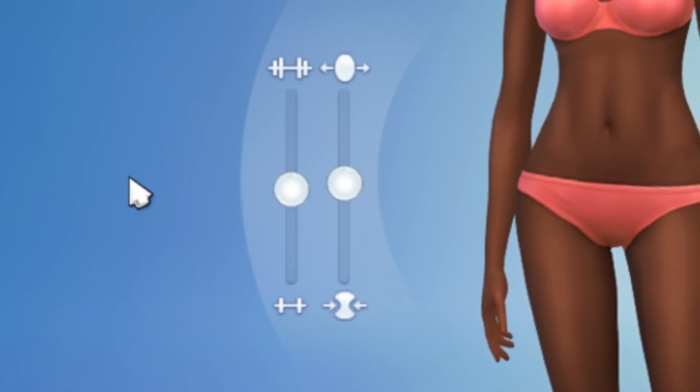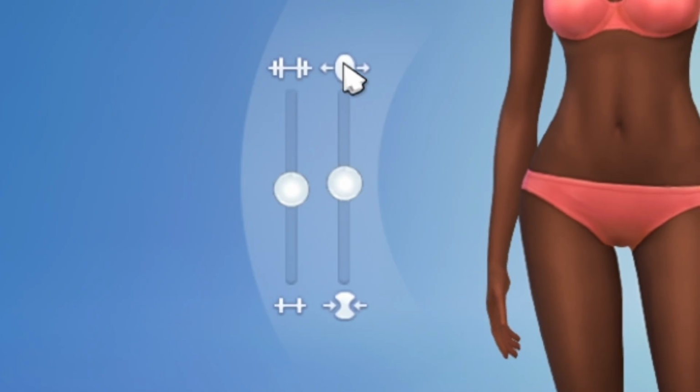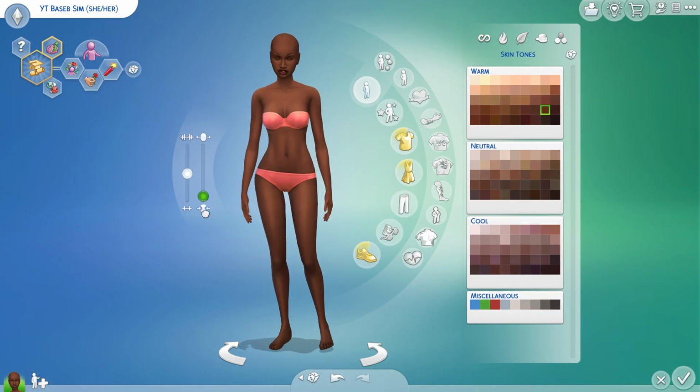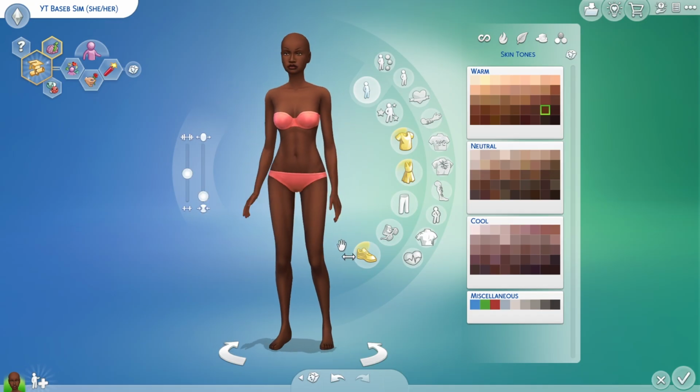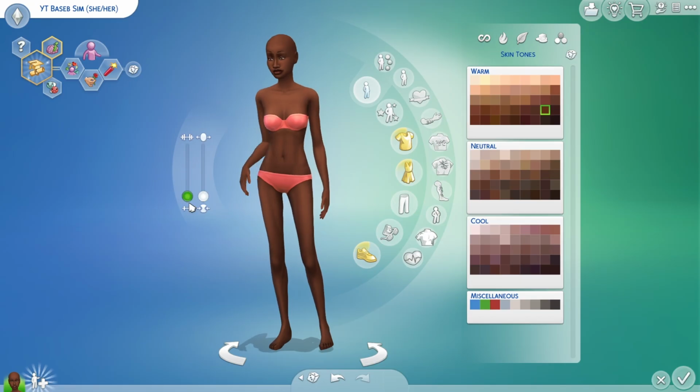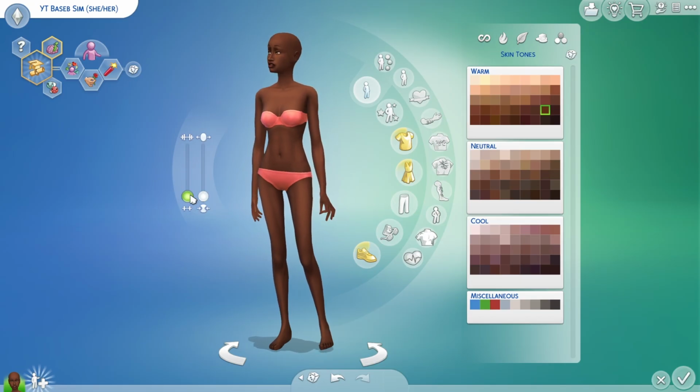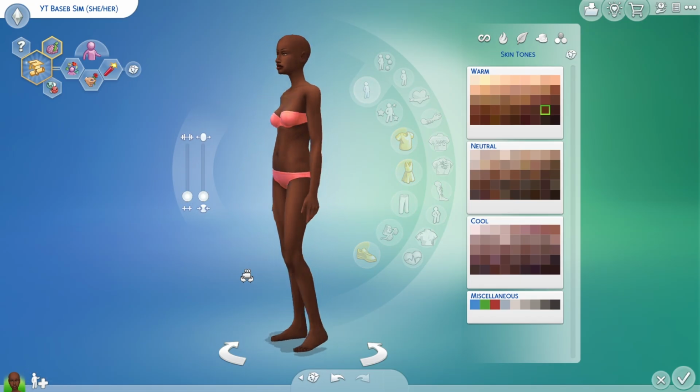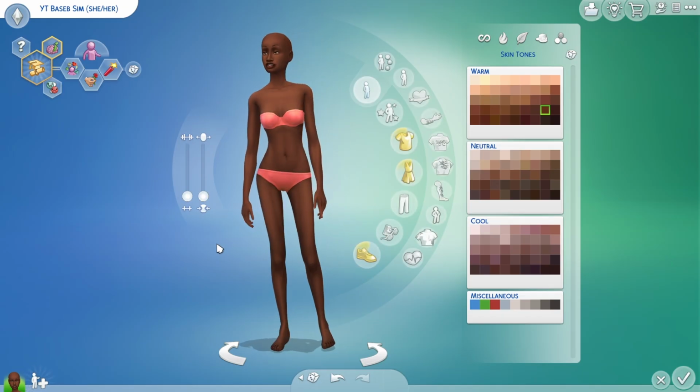Now, over here, you have your sliders. Muscle, weight. You see right here at the very end? All the way down, she has no muscle mass. And then the bottom, if you slide it, hello? If you slide it all the way down, there is no muscle mass. So she is very much thin, okay?